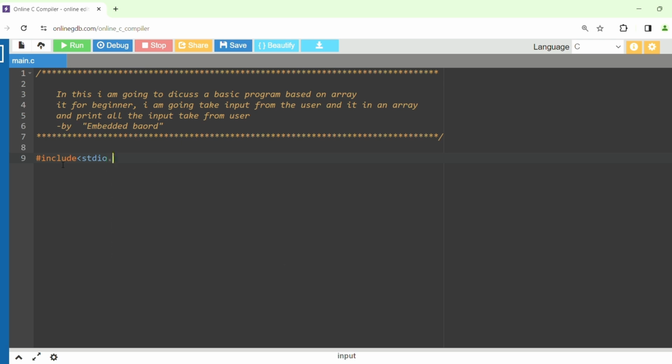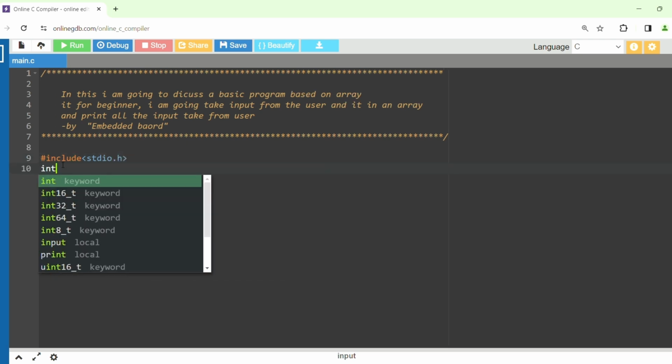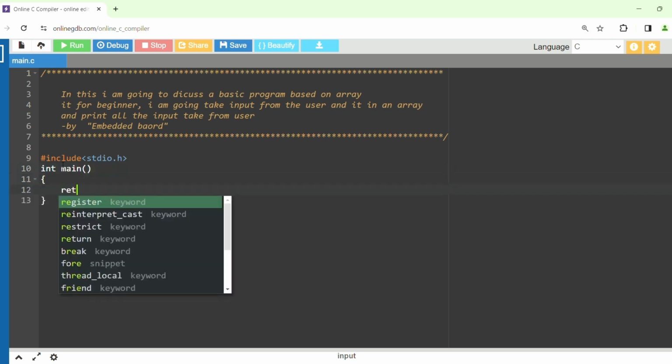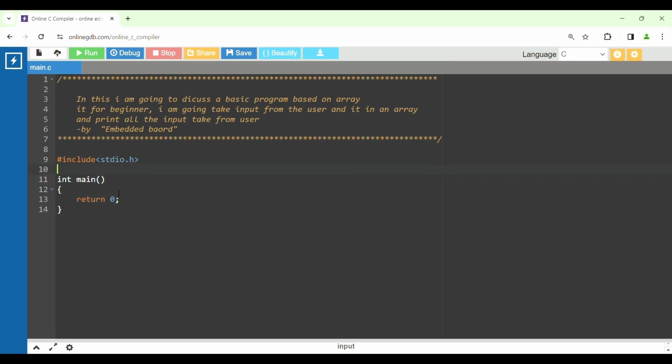First, defining the header file, include stdio.h, and the main function, int main, and the return value 0.